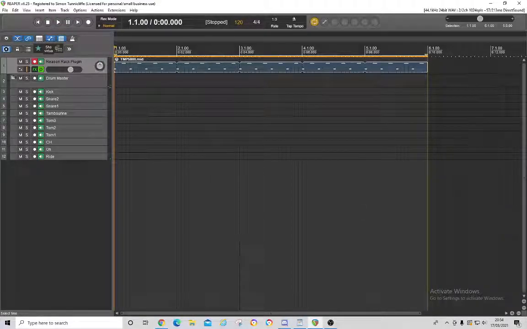Yeah, so that's how you open up a Reason Wrap plugin with a Redrum on it and assign all the drums to individual channels so you can process them individually.